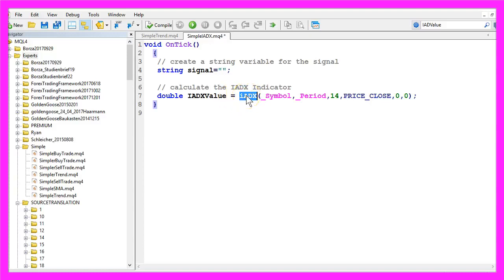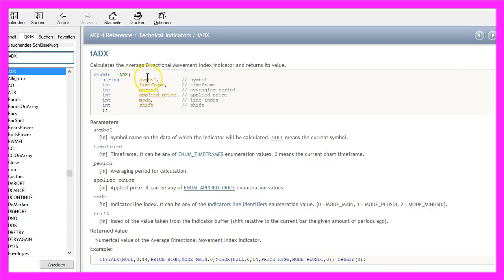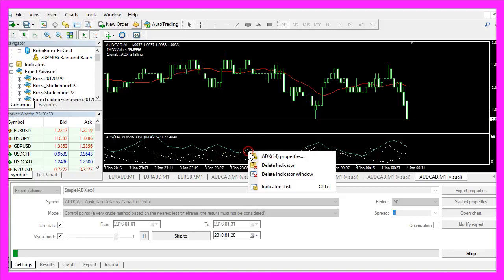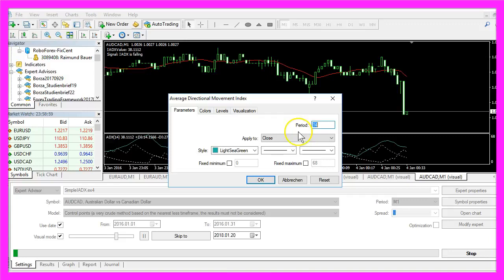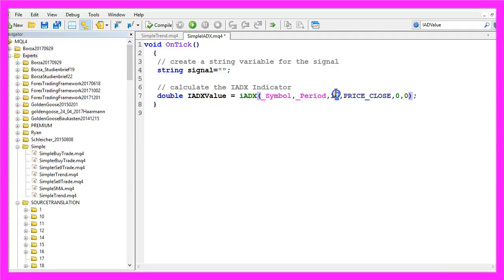If you mark it and press F1, the reference will tell you that it needs some parameters. The first one is for the symbol on the chart. The second one for the time frame you use on that chart. The third one is for the period for the calculation. If you right-click on the indicator and select ADX properties, you will see that the period is 14 and we calculate the values based on the close price. So that's what we use here, 14 and PRICE_CLOSE for the close price.